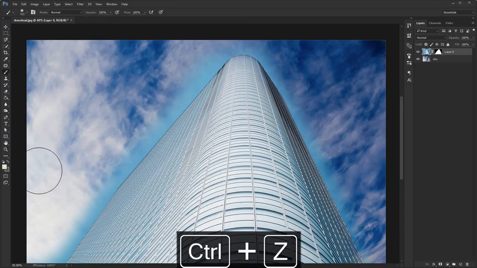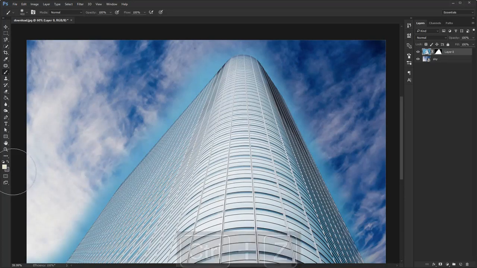Notice my foreground and background colours. I have 2 specific ones I sampled earlier. But now if I select the layer mask, they immediately change to black and white. That's because on a layer mask, you can only paint with one of these 2.